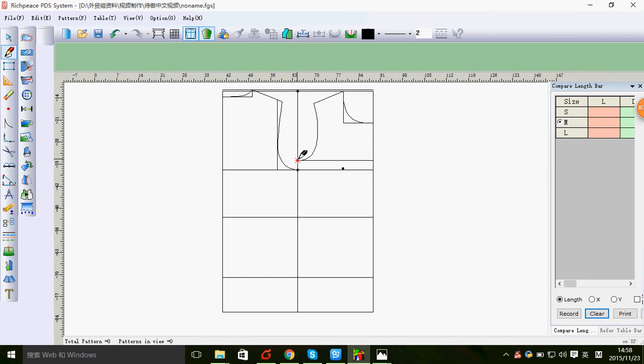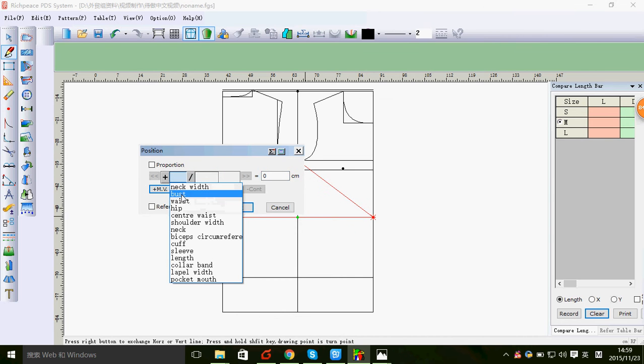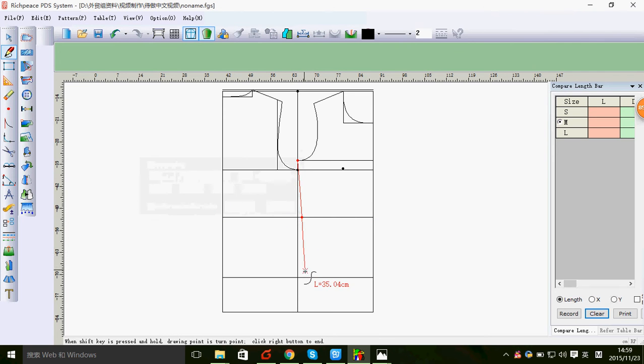So next we make a side seam. Choose position width divide 4 and plus 2.5. Click OK. And we can see when I put the cursor on right, we can see this red point. That stands for we choose this point as a reference point.